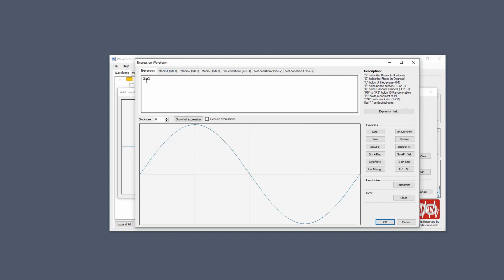We can see the expression references macro 1, and macro 1 is set up to take the sign of macro 2, and macro 2 simply contains an x. The expression can reference macros, and it can reference slot conditions. Macros can reference other macros, as here, macro 1 references macro 2. However, circular reference is not allowed.